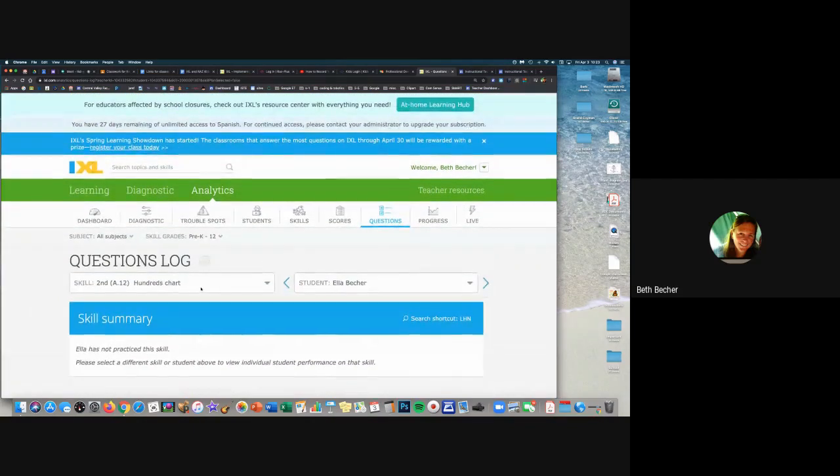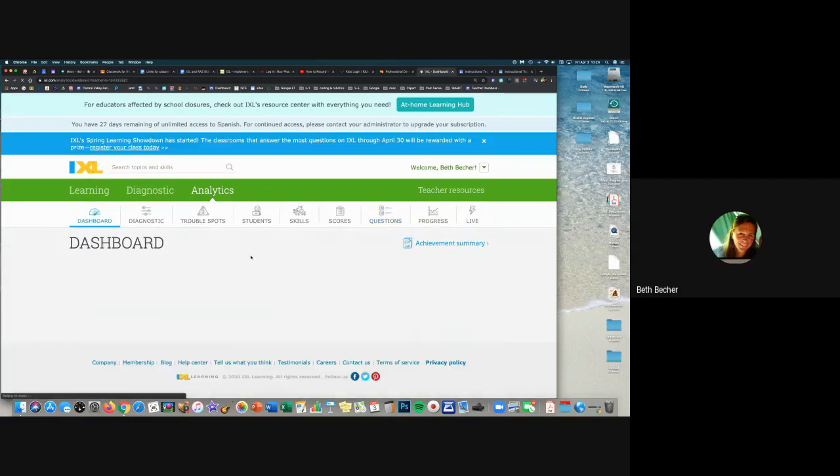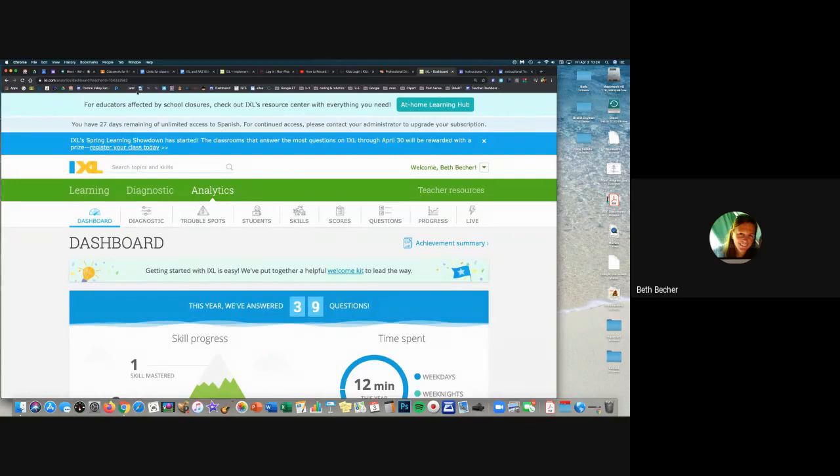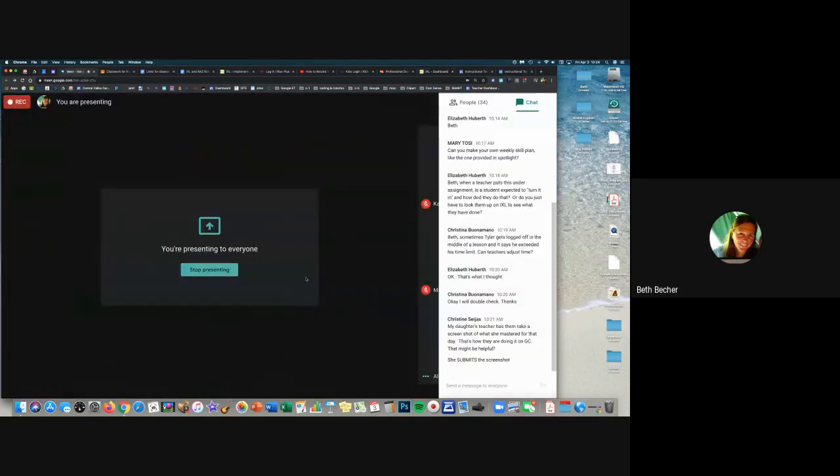When you get into your kids, they've done more than I've played around with this one, and you'll be able to see more in here, all the summary of everything they've done. Any more questions there?